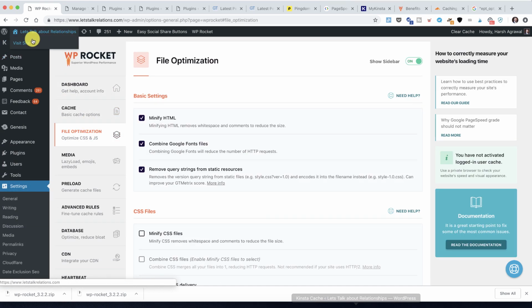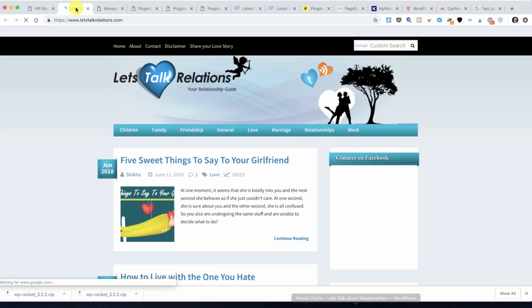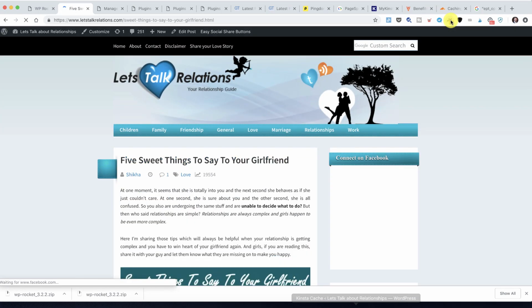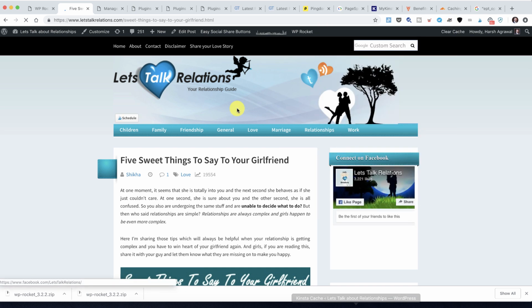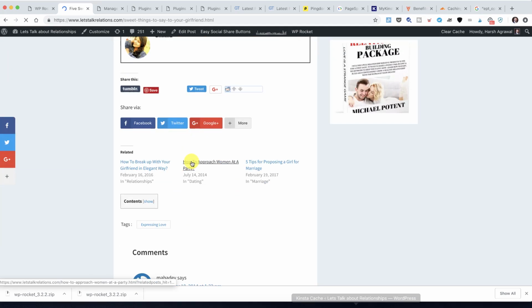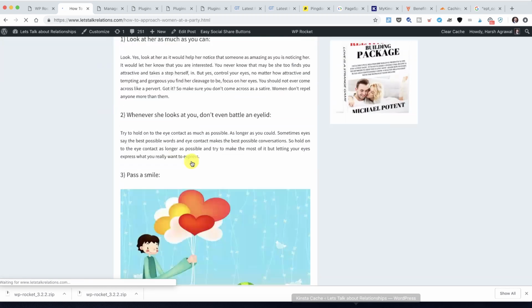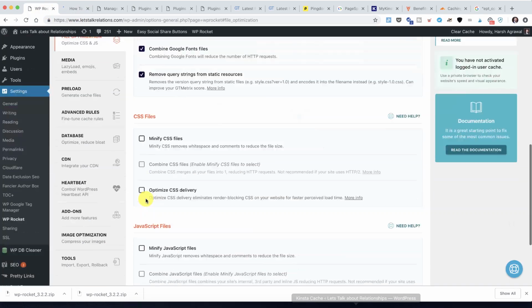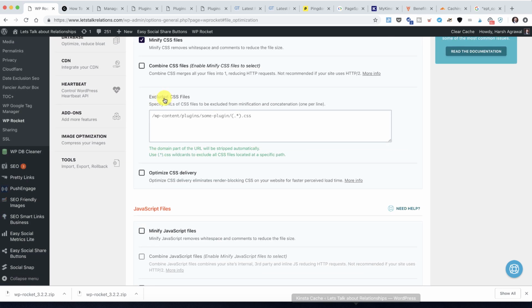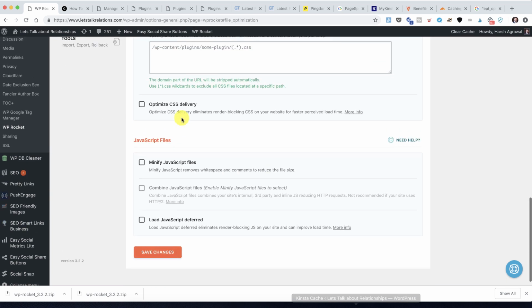We can actually go and see the site, and then we can enable the CSS file and see if that creates any kind of issue. Okay, you cannot see ads. Let me disable the ads as well so that we see the real picture of the site. All right, so this looks good. Now it's time to minify CSS. Okay, now we're going to enable that and then save changes.